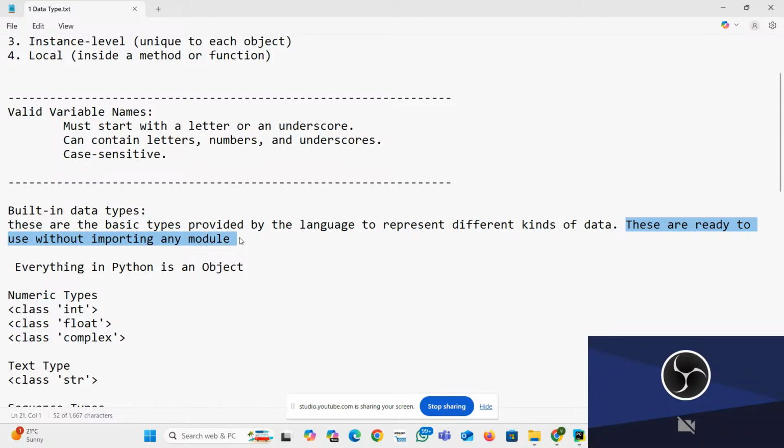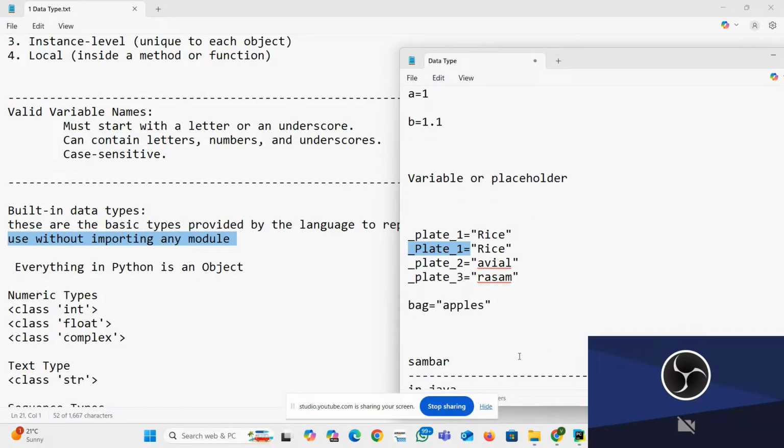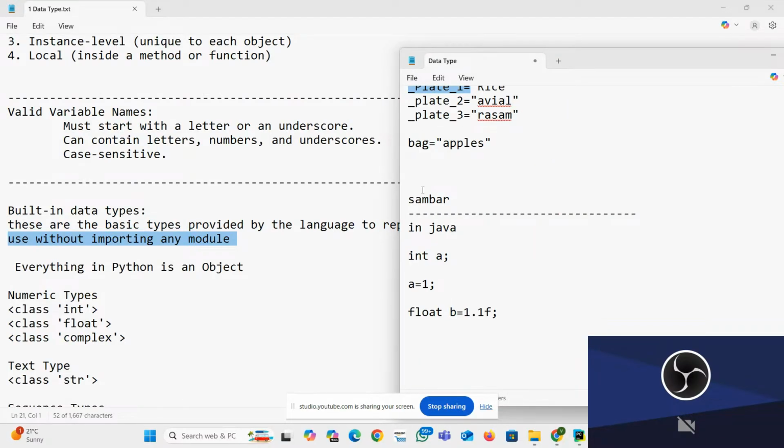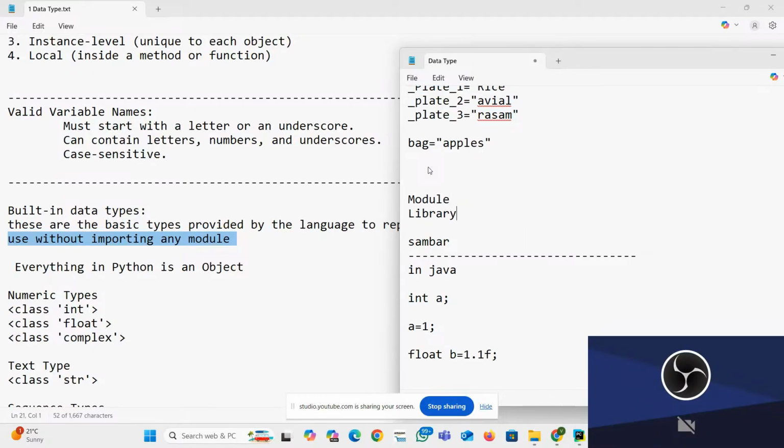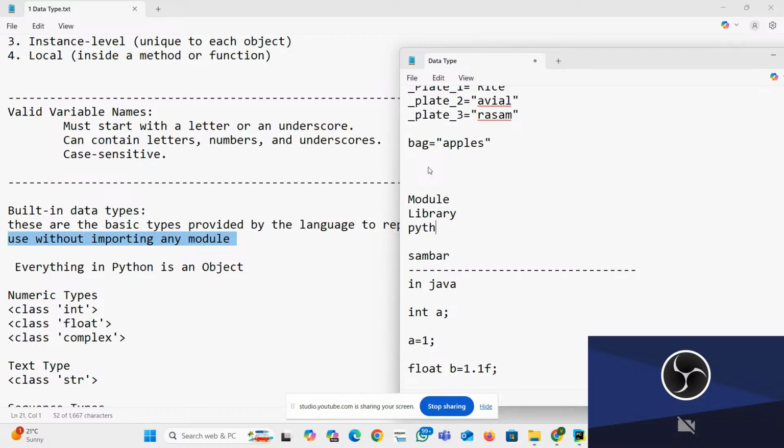What do you mean by module? That is a very big one. Module is nothing but, okay, a different stuff: module, library, Python file.